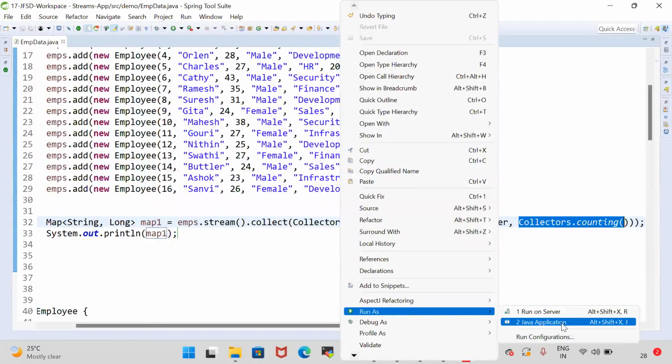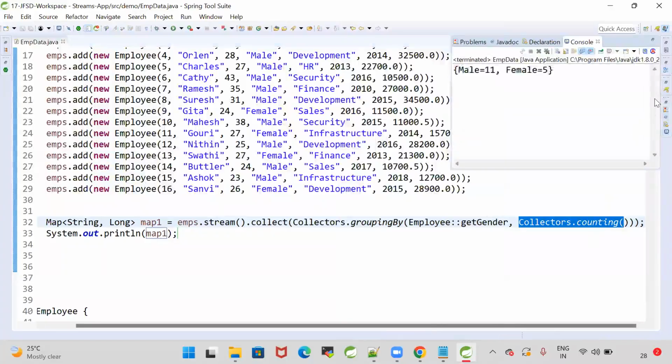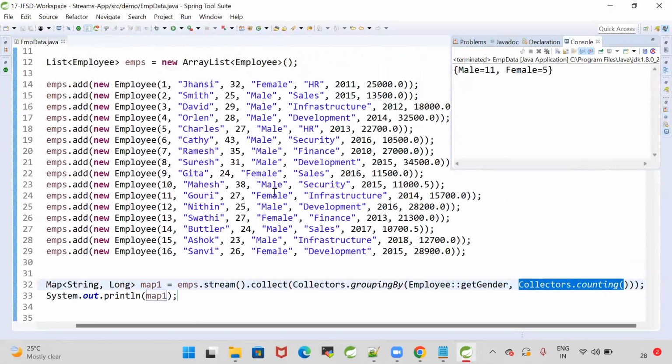Okay. Run as Java application. So total 16 employees are available. Out of 16, there are 11 male employees and 5 female employees.